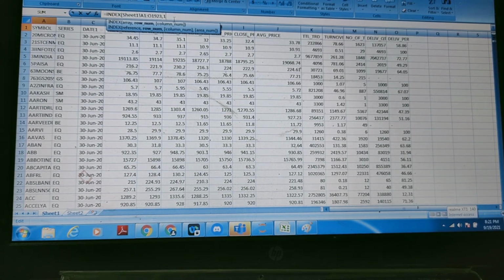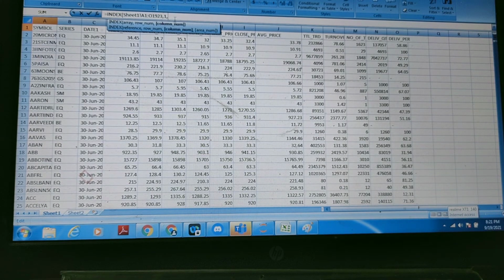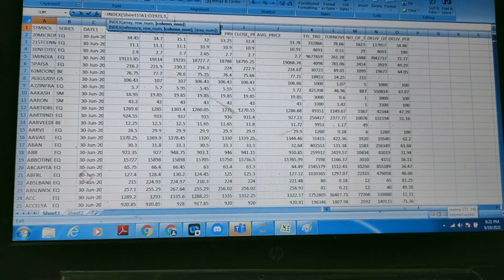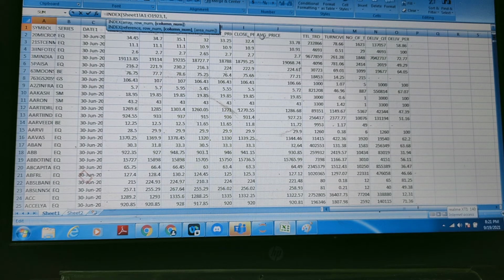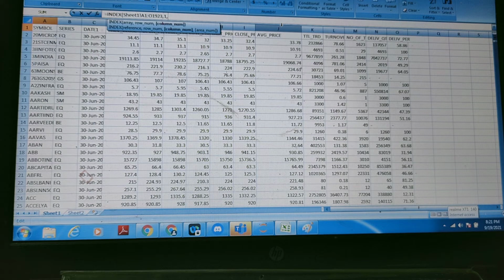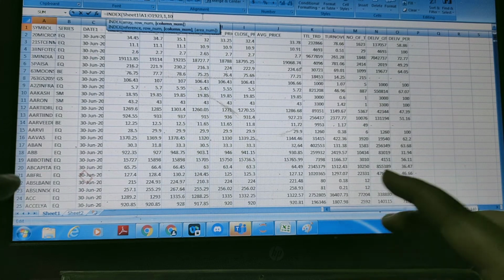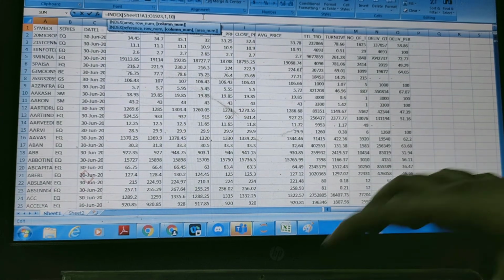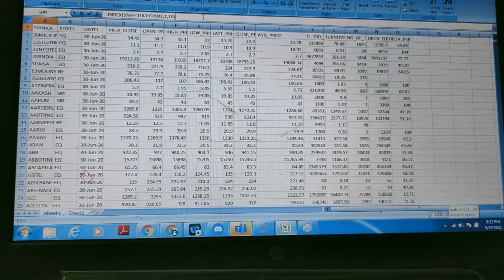Then again we will give a comma. After the comma, we will give the column number. Here we are going to take average price, so we need to find the column number of average price. Let's start to count the column number. We'll start from here: 1, 2, 3, 4, 5, 6, 7, 8, 9, 10. So the column number of average price is 10. After the comma, we will write 10, close the bracket and press enter.